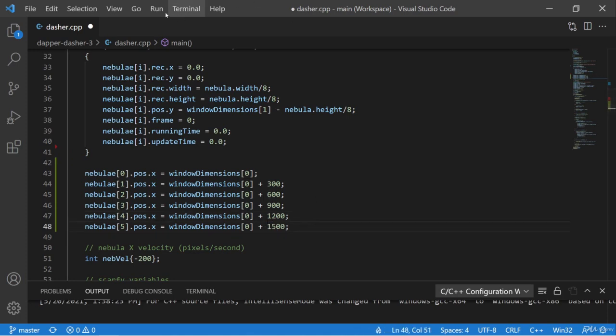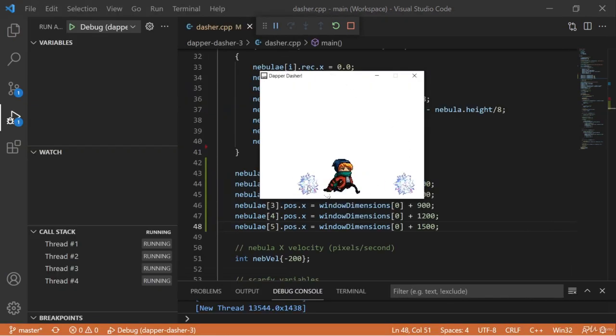All right, let's go ahead and hit run and start debugging. And there's the first nebula, there's the second, the third, the fourth, the fifth, and our 6th and final nebula.